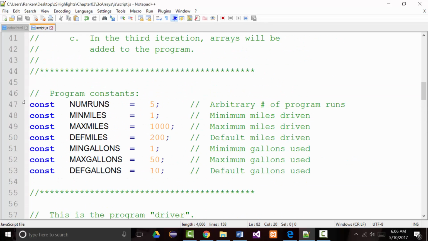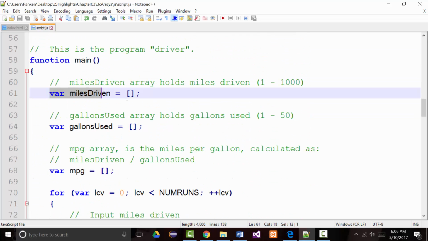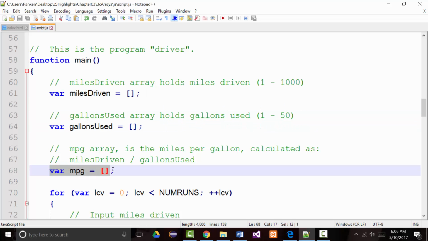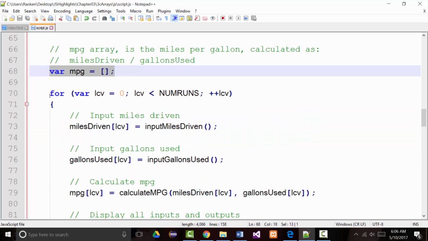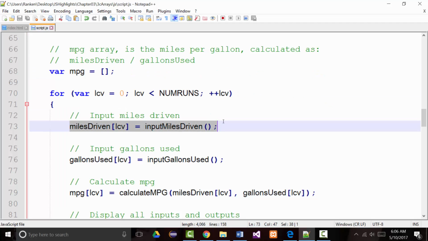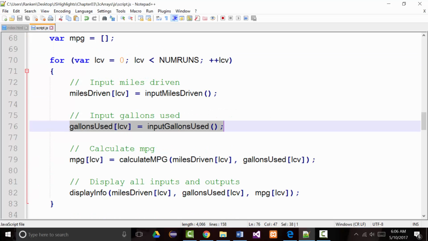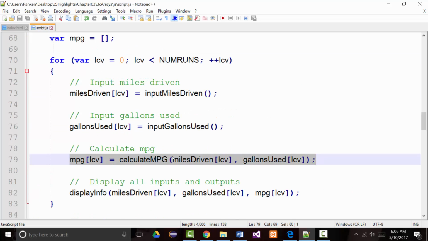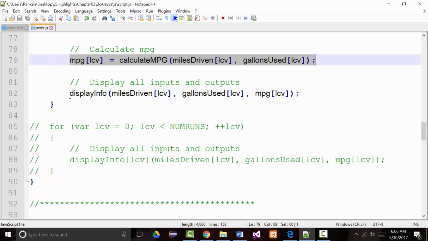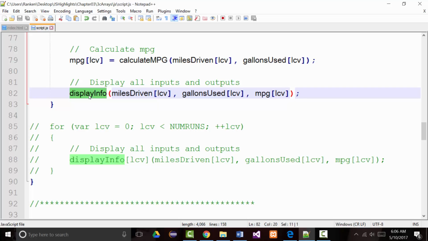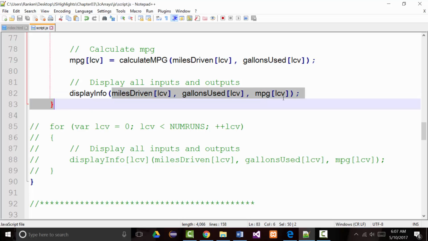So taking it one more time from the top, we added numRuns, a constant, meaning we'll run the program 5 times. We made miles driven, gallons used, and MPG all arrays. Then we said do this 5 times. Figure out the current miles driven, the current gallons used, so allow you to input the current miles driven, allow you to input the current gallons used, grab that miles driven for the current one, divide it by the gallons used for the current one, and put it in the current MPG. Then call display info. This is not an array. That's the name of a routine. That's why I was getting that error. And pass in all of these.